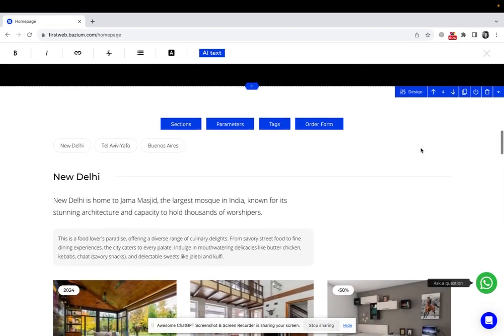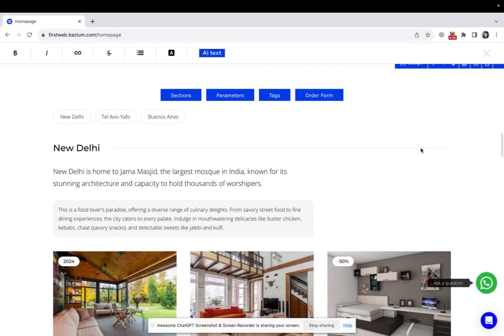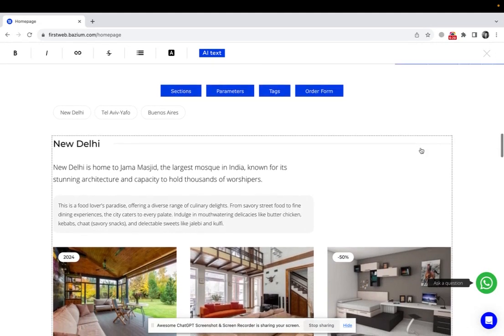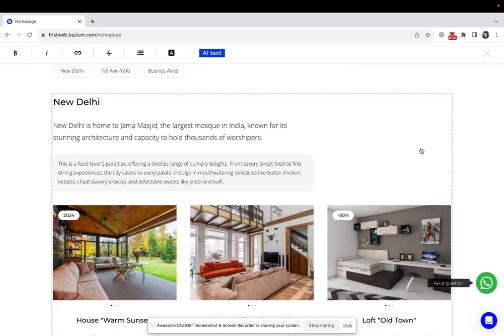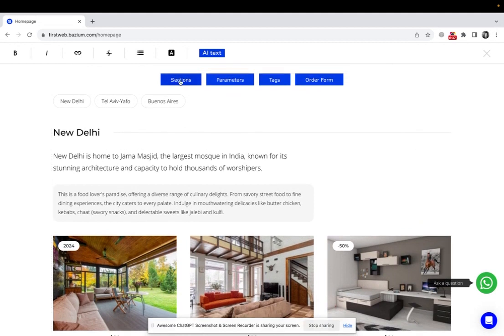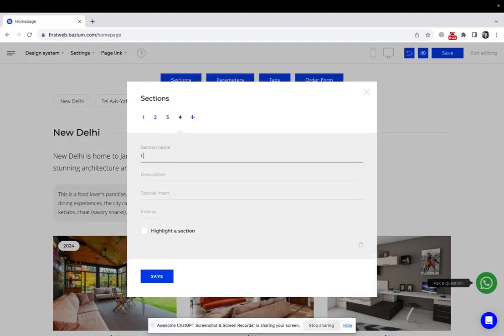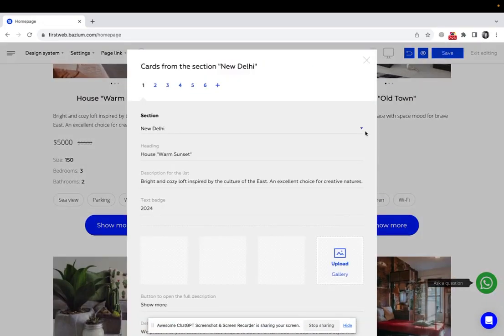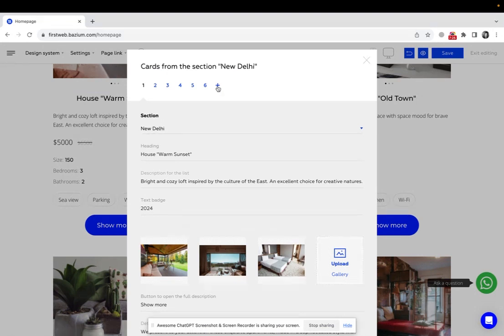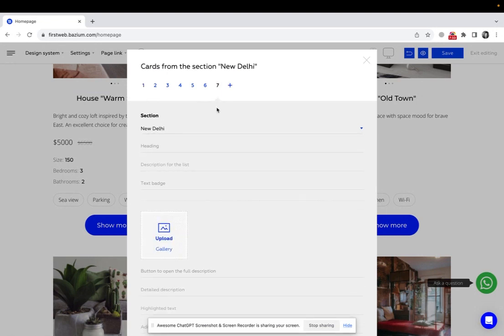Next up is our super block, the catalog. With this one, you can easily create a catalog of up to 200, 300 items without any programming. The catalog is divided into sections that you can add or remove. Then simply add items to the sections. An information window is automatically attached to each item.